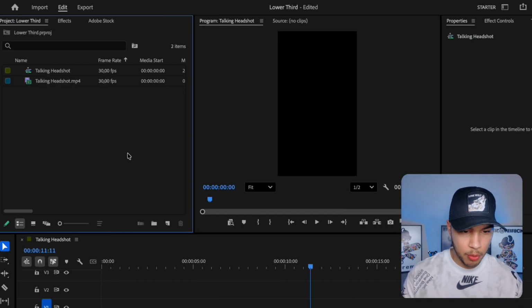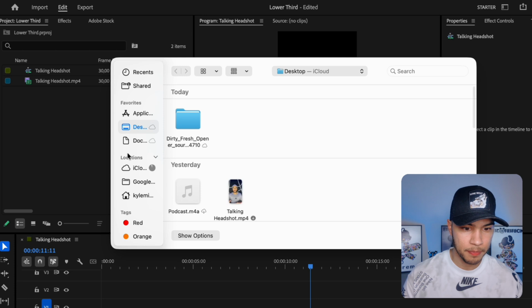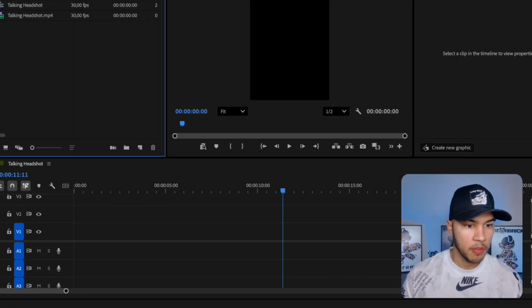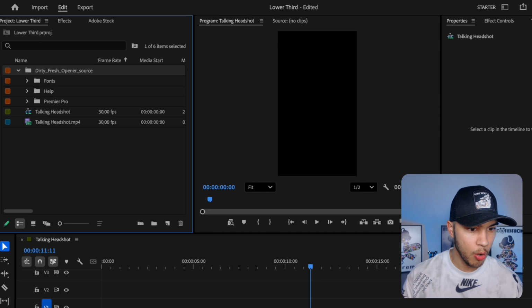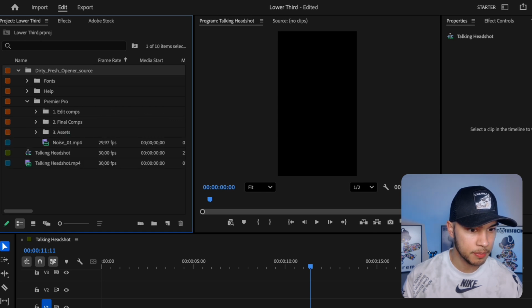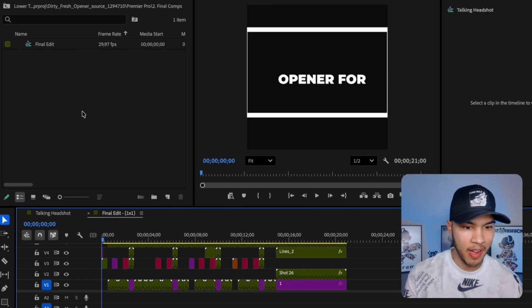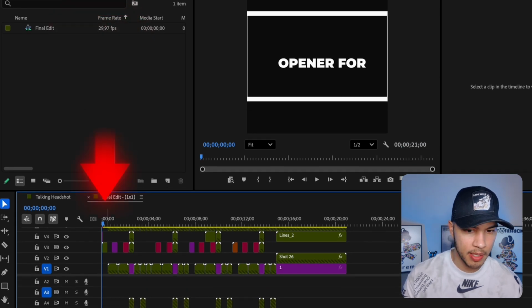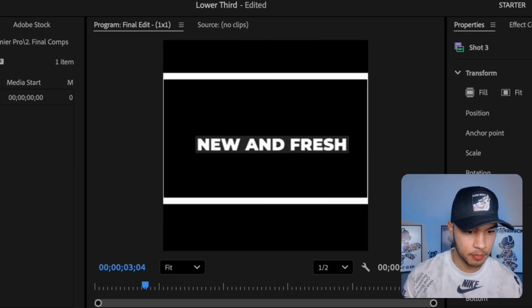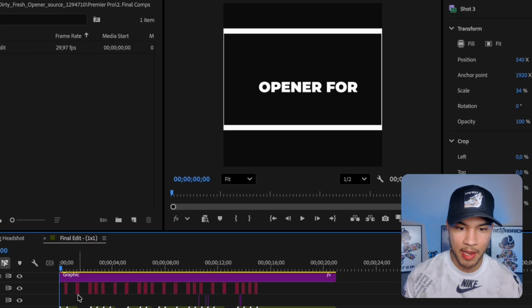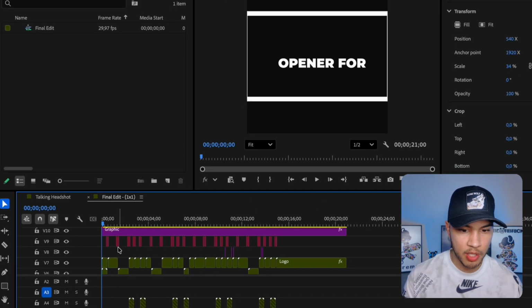So in Premiere Pro, you want to insert your new file. You will find the folder in your project section. You can open it and you will see Fonts, Help, Premiere Pro. You then want to drag the final edit file onto your timeline. And if you play it, you will see the template. You can then make changes to this, adding your own text, images, logo, music, and so forth.